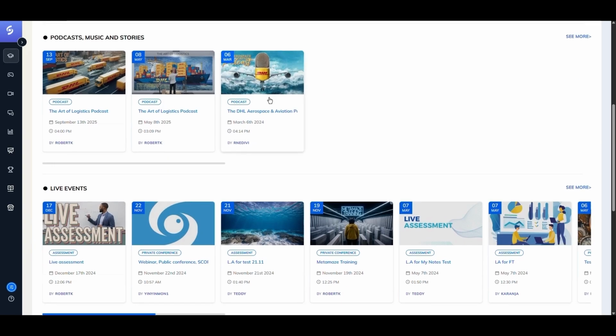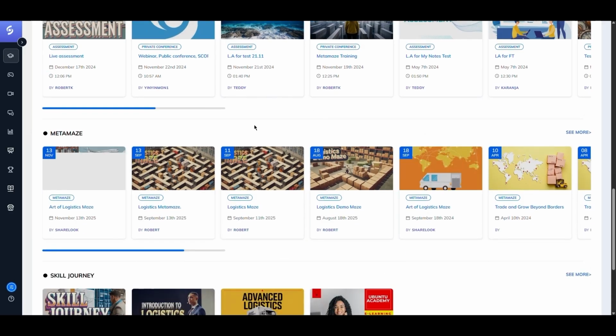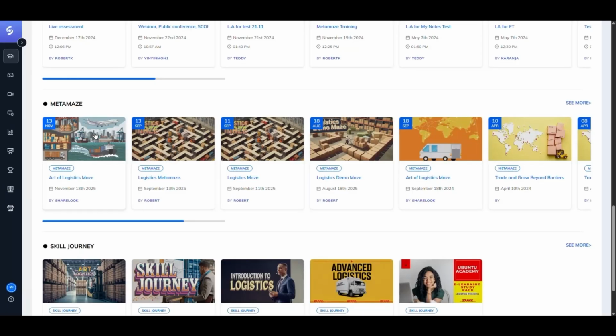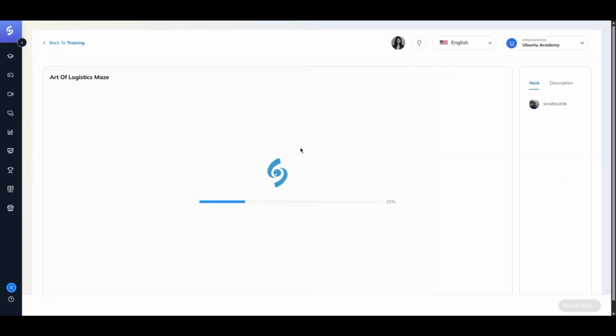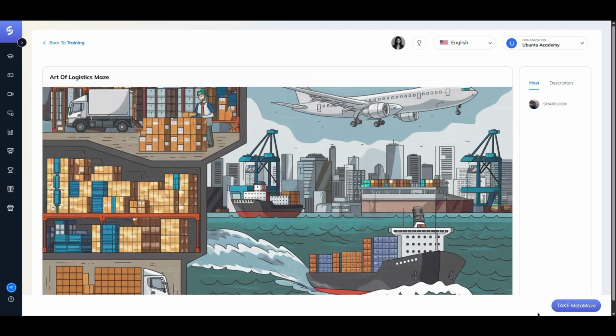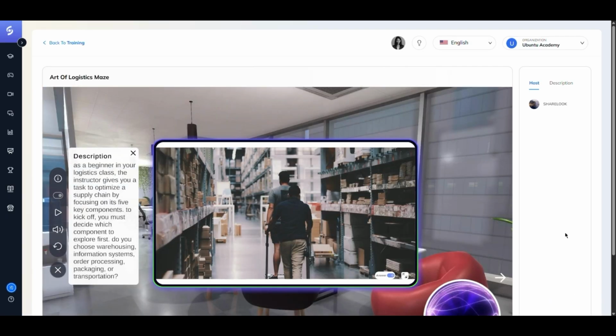To take your MetaMaze, scroll down on the Training section to the MetaMaze category. Your published maze will appear as the first tile on the page. Click on it, and it should start loading up the experience. Click on the Take MetaMaze button on the bottom right side of the page.